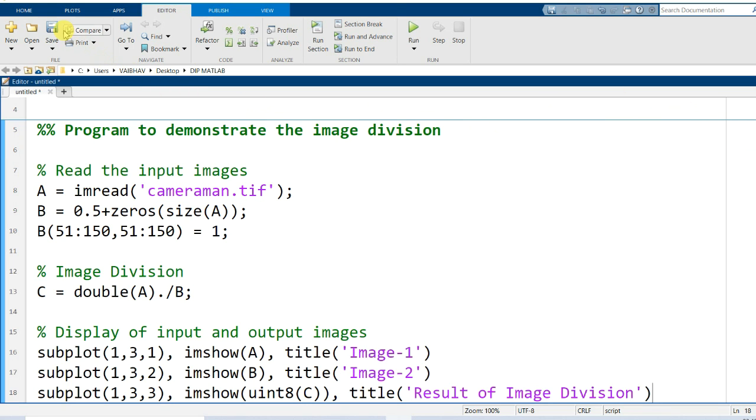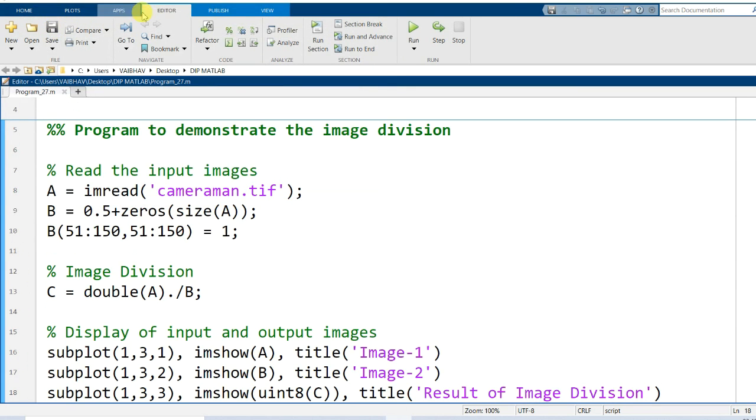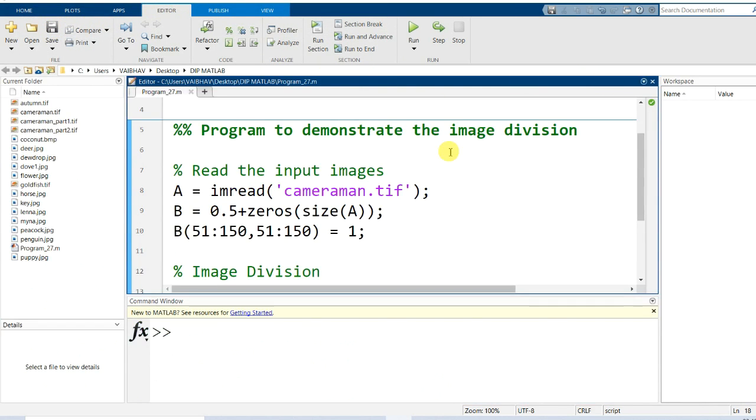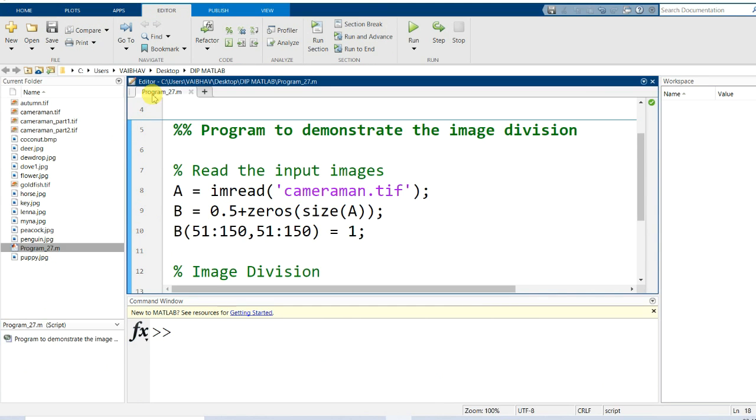I will save the script. So let us say, for example, I give it a name program underscore 27.m will be the file extension. So we have saved it. Let us check. Yes, the file has been generated into the current folder. The name has appeared on the editor tab. Now as you see, the workspace is currently empty. We execute this program by just pressing this run button.